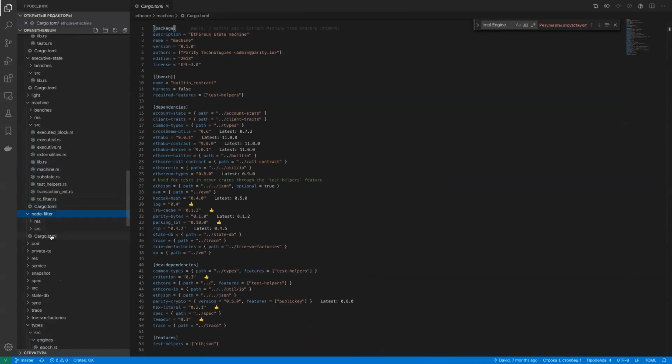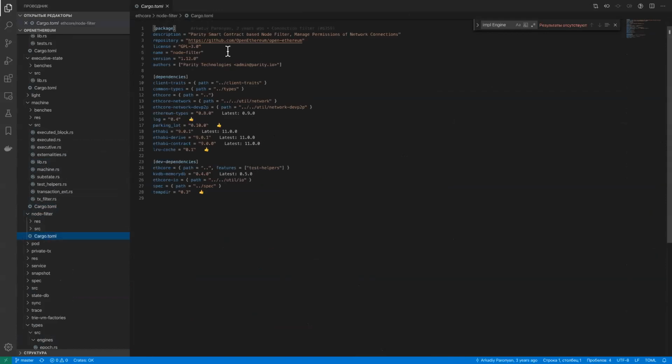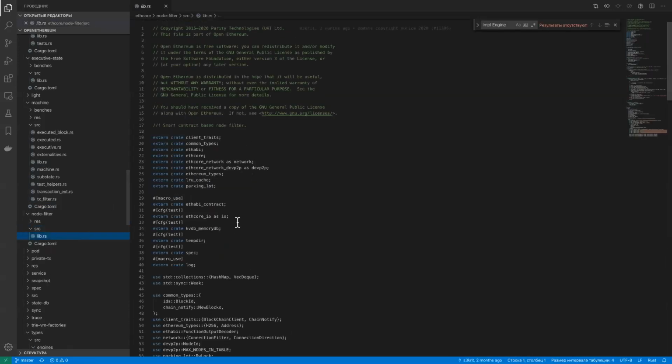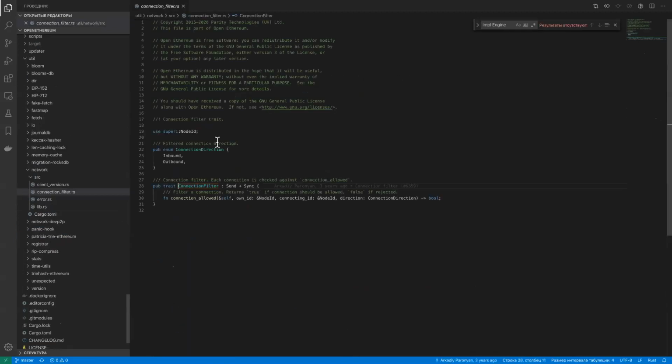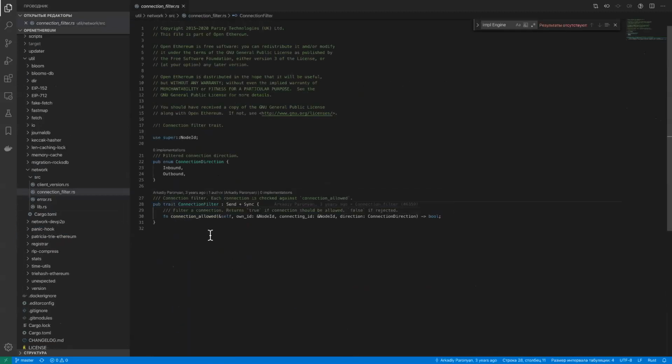Node filter. So node filter is something that I covered during the diagram, if you remember. So this is the smart contract-based node filter that allows us to manage permissions of network connection. And just to be super clear, what it means is the connection filter trait.